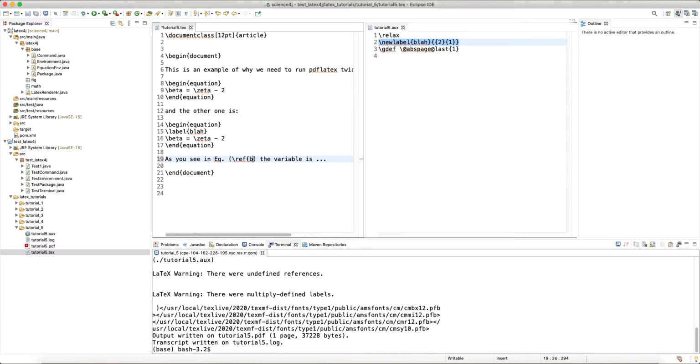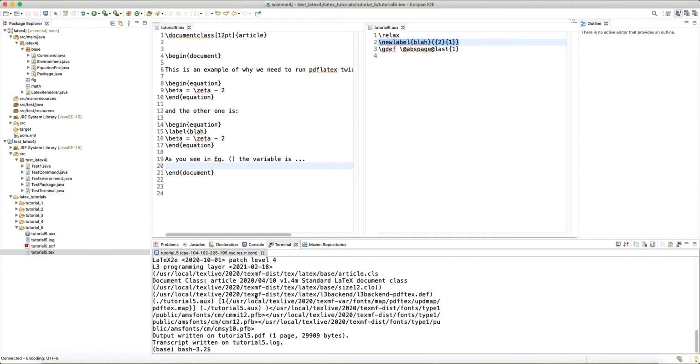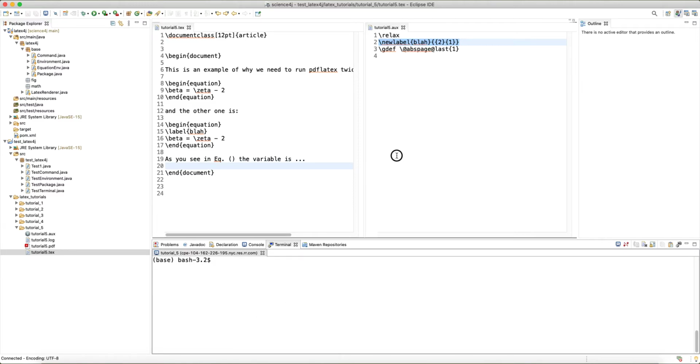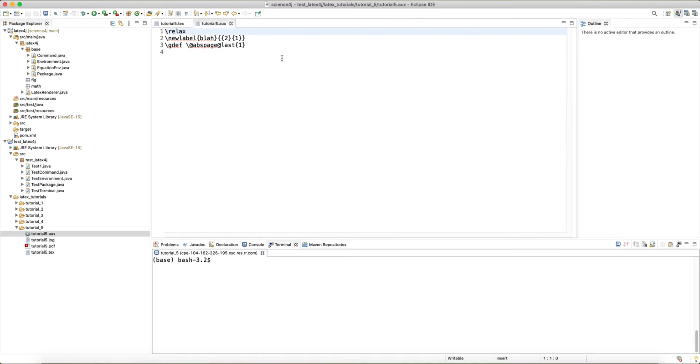So what if I remove this referencing? Then the question is, does PDF LaTeX bother to make a note on this or not? Because there is no referencing. So let's see. PDF LaTeX tutorial5.tex, and if I click here, let's just open up the auxiliary file.